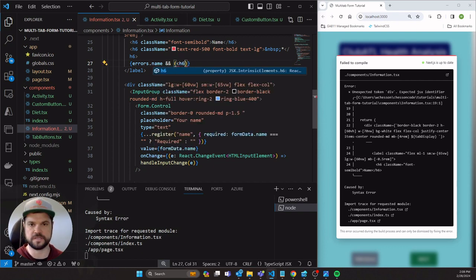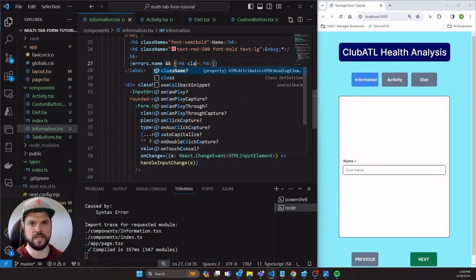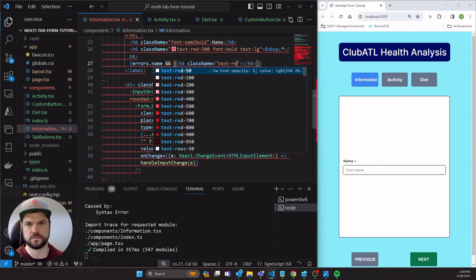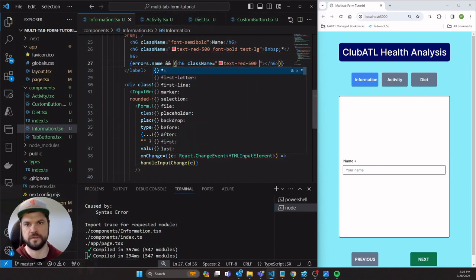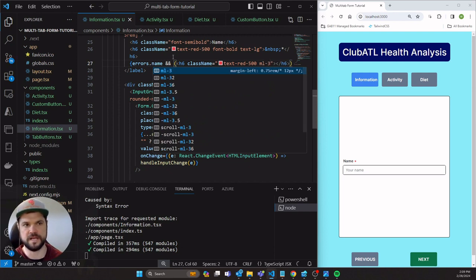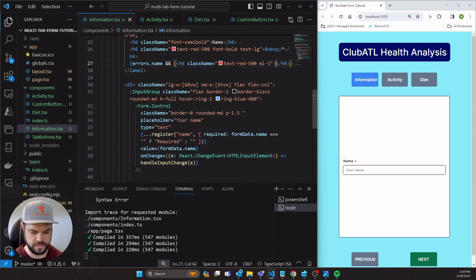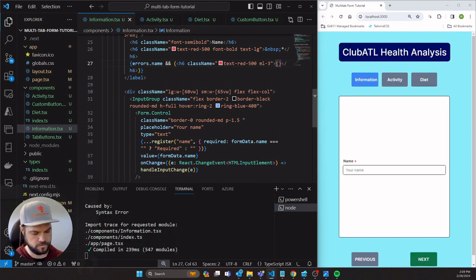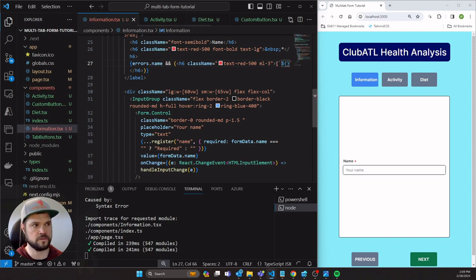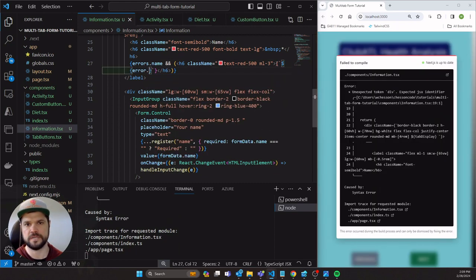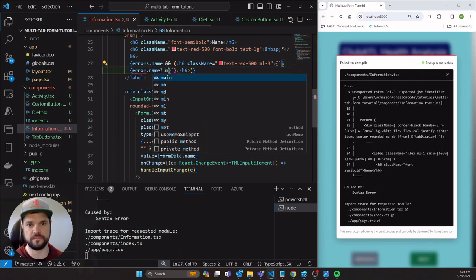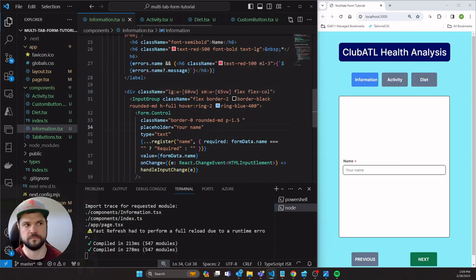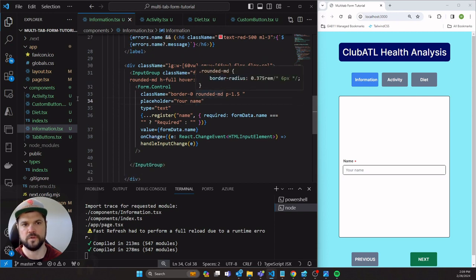I want an H6 here. Class name using Tailwind, text red 500, and I want to have a little bit of a margin to the left. And then I'm going to use string interpolation here. Errors dot name, if it's there, dot message. There we go.